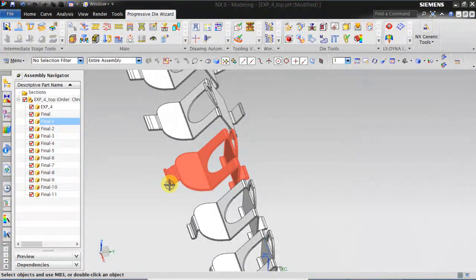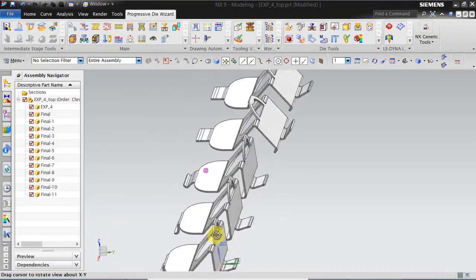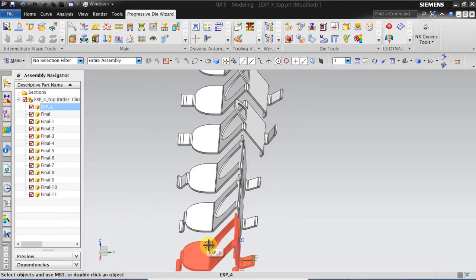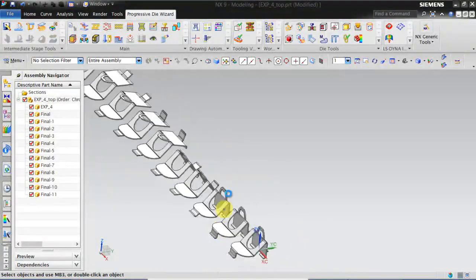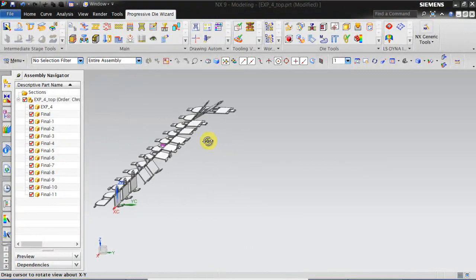Then there'll be a V bend here and here. And finally, this is formed in this stage. And this is parting, and the final component will be coming out of the die. Next, we'll see example number 5.